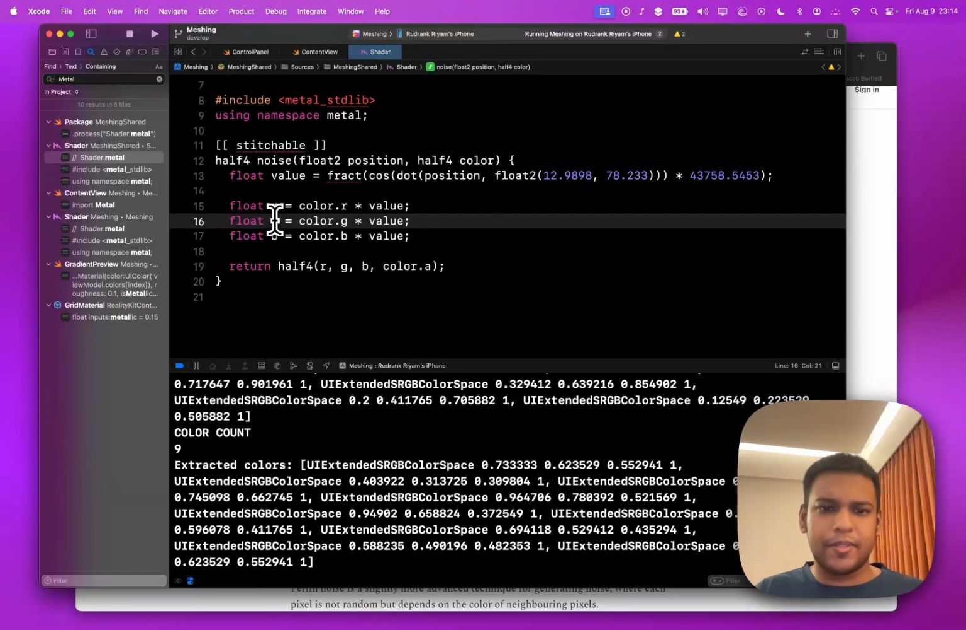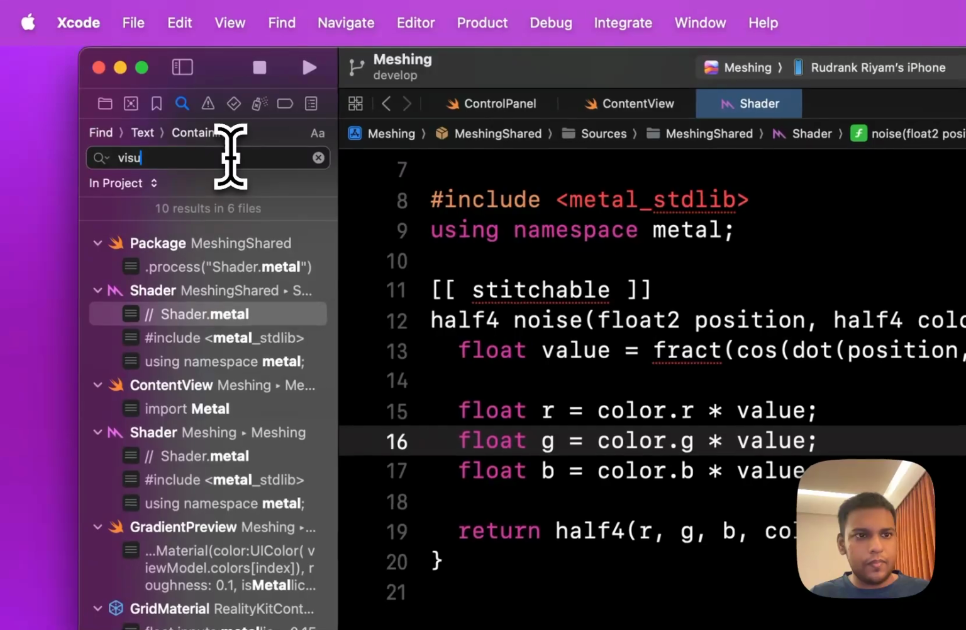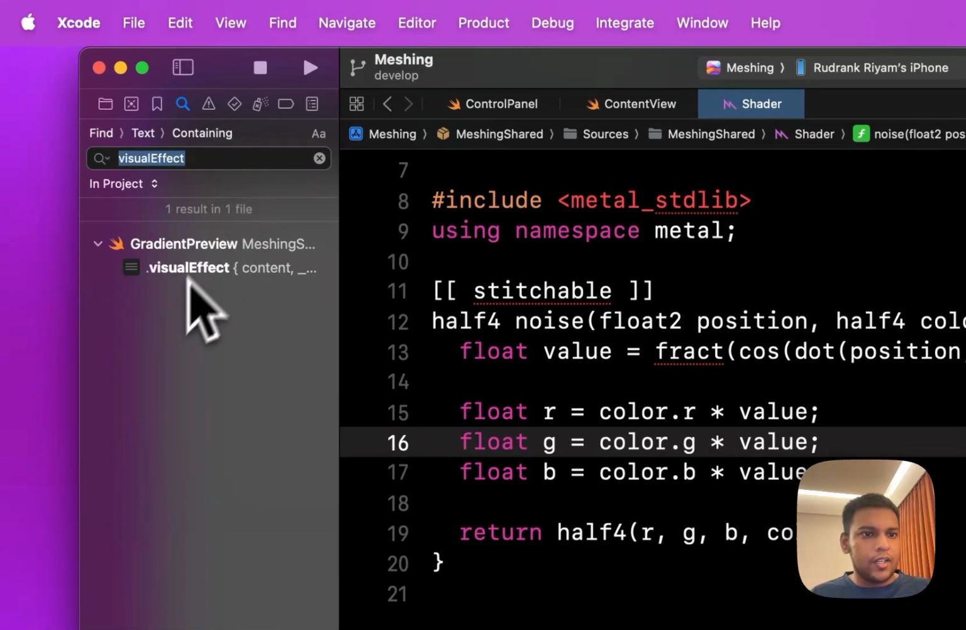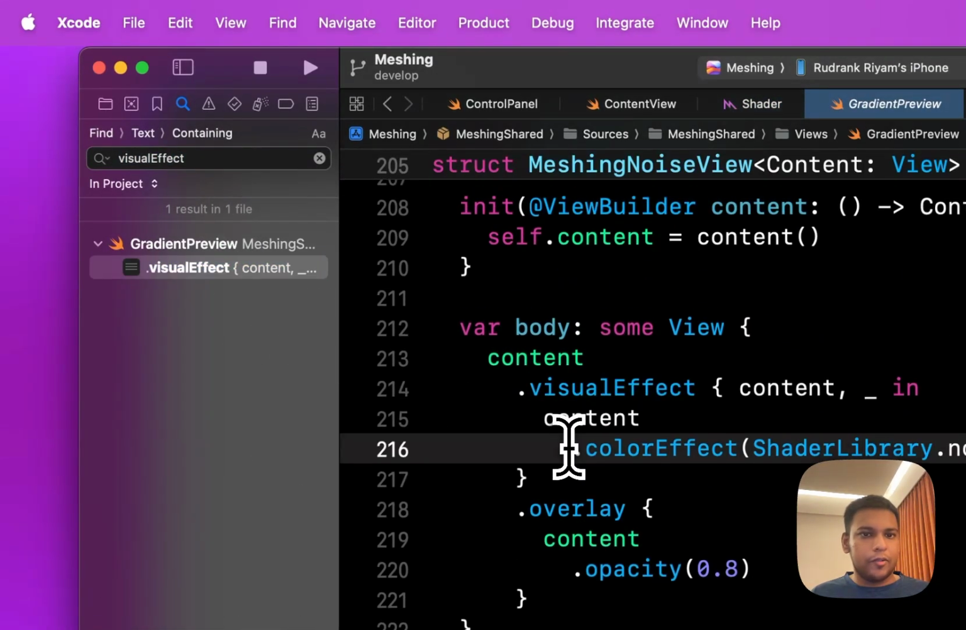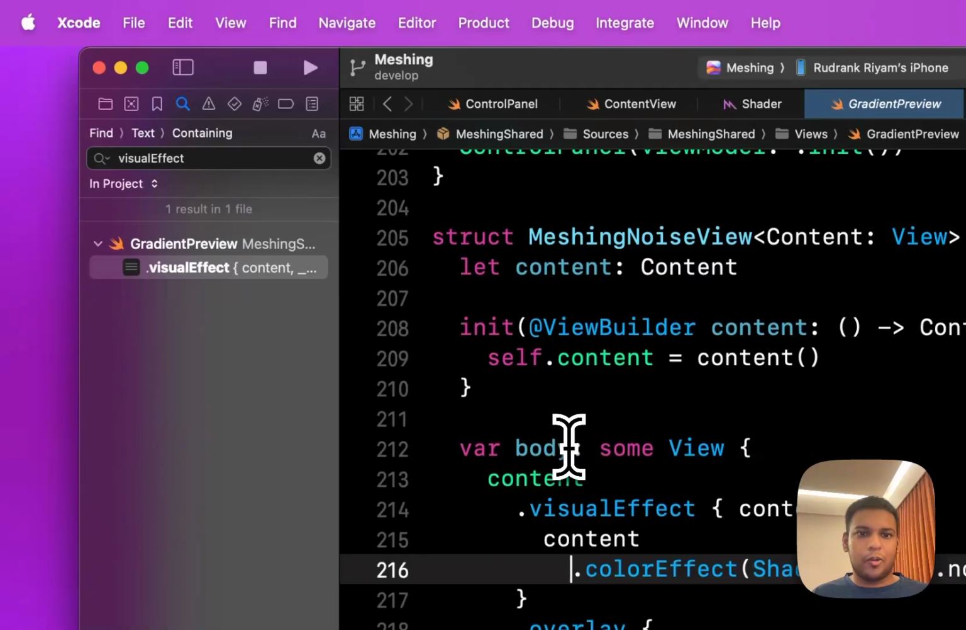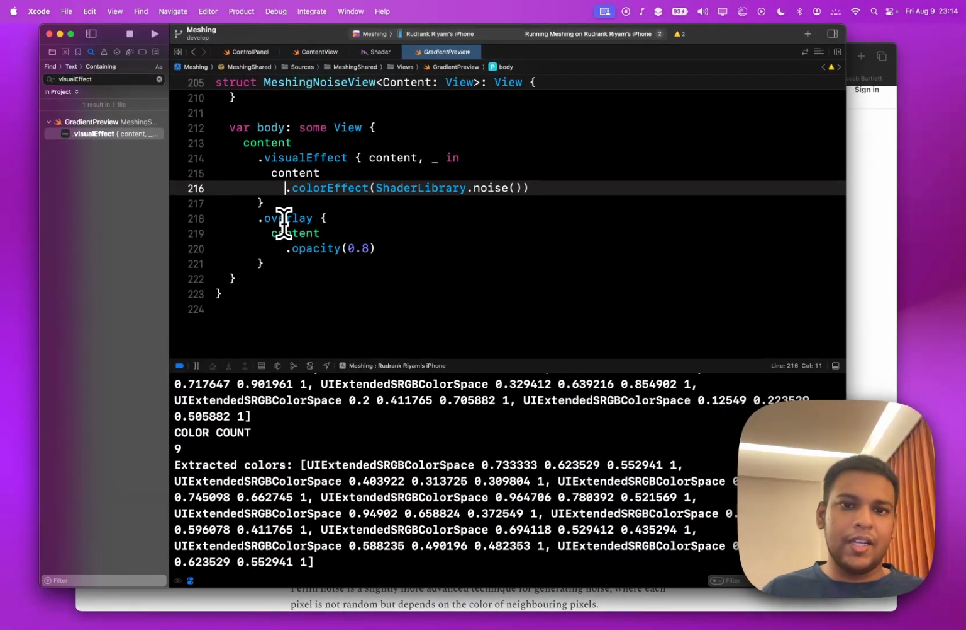So it really helps. To show the code of how I actually did it, it's pretty simple. It was a mesh noise view that takes the content, then applies the visual effect as a color effect on top of it, and then gives an overlay with an opacity of 0.8 because it was getting much darker, so I wanted that overlay on top to maintain that perspective. So it worked out pretty well for my first metal shader.